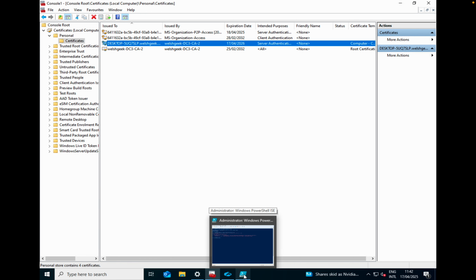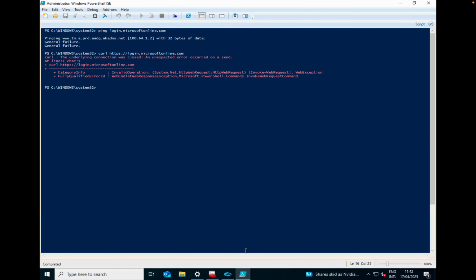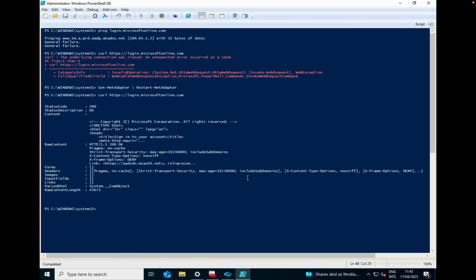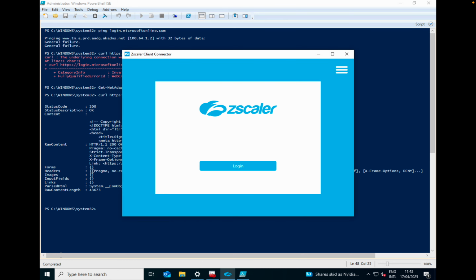Certificate posture check, as we saw, runs every 2 minutes. But what I can do is restart the net adapter. We'll see the client connector will redo a posture check when it sees a material change on the network. And so if I then do that curl, we see that it succeeds. Okay, so client connector is still not logged in user mode.